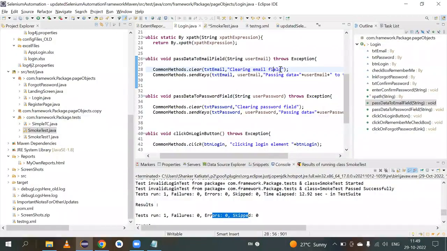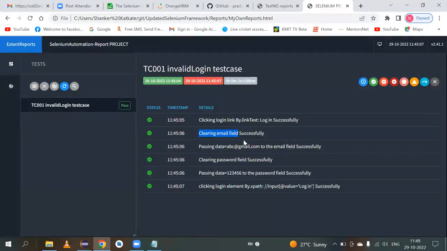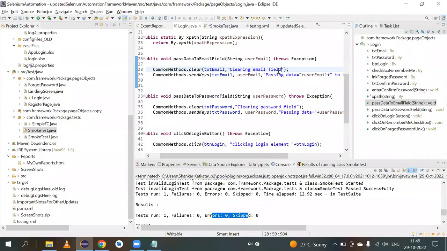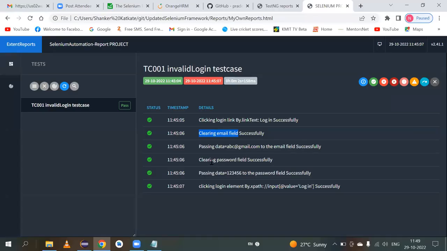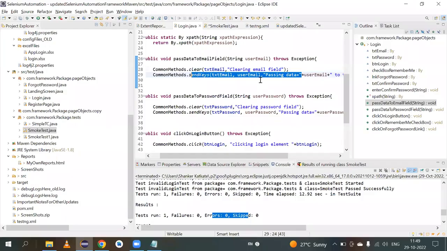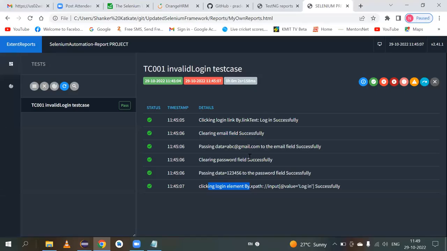So this description, whatever we want in our report, is what we are giving here. It gives some understanding of what this particular step is doing. So I have said clearing email field, and then clearing password field, clicking login link, clicking login element, something like that. Whatever messages I'm giving here are what come in the report. So if you want to change them, you can change them over there.